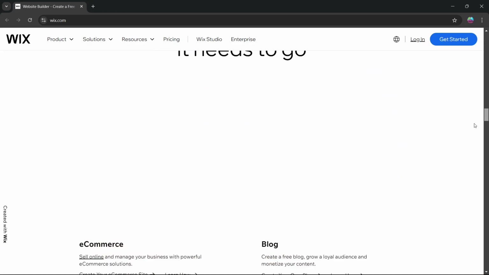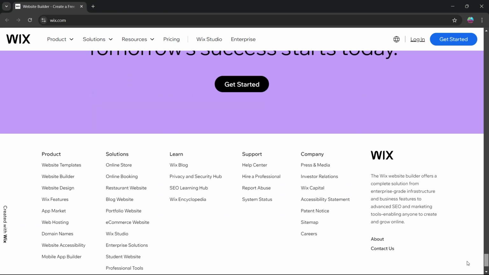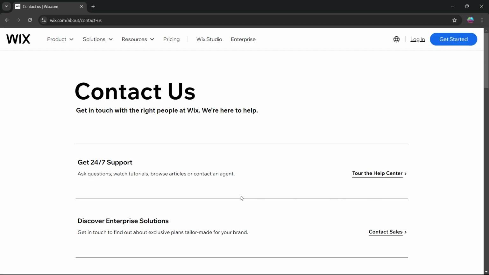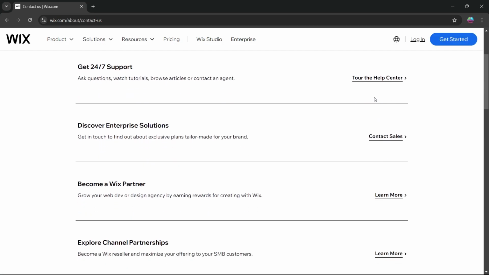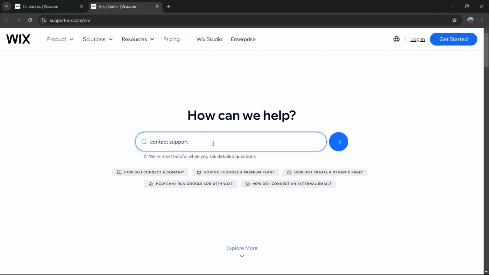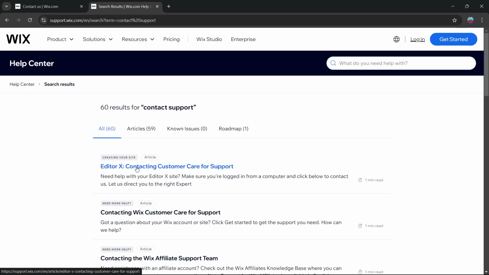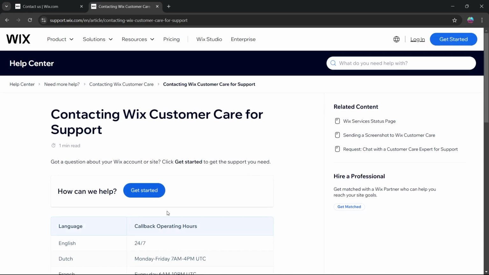But if your problem is still persisting and you're not getting any help by following the option, you'll have to simply navigate to wix.com, scroll at the bottom, then click on Contact Us page. Then choose Get 24/7 Support and you'll be prompted to this page. Now in this section, type in Contact Support and click on this arrow icon. After that, choose Contacting Customer Care for support, or you can also choose Contacting Wix Customer Care for support.